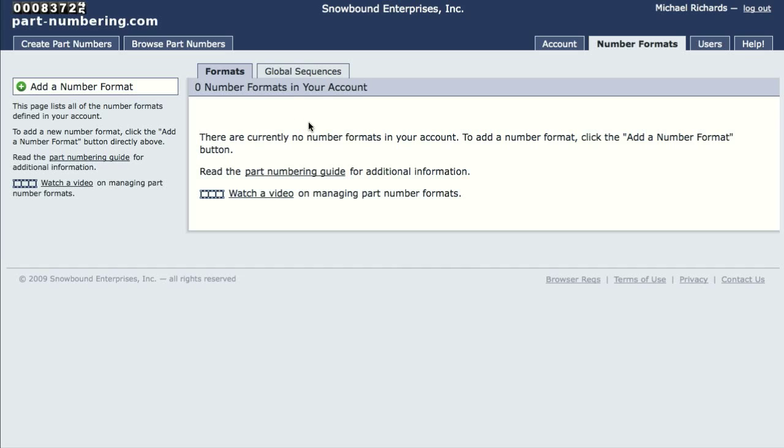The Formats tab lists all of the part numbers that have been created in your account. For each format, it also displays a sample part number and the status, which can be either active or disabled. At this point, there are no part number formats in our account, so let's create one by clicking on the Add a Number Format button.